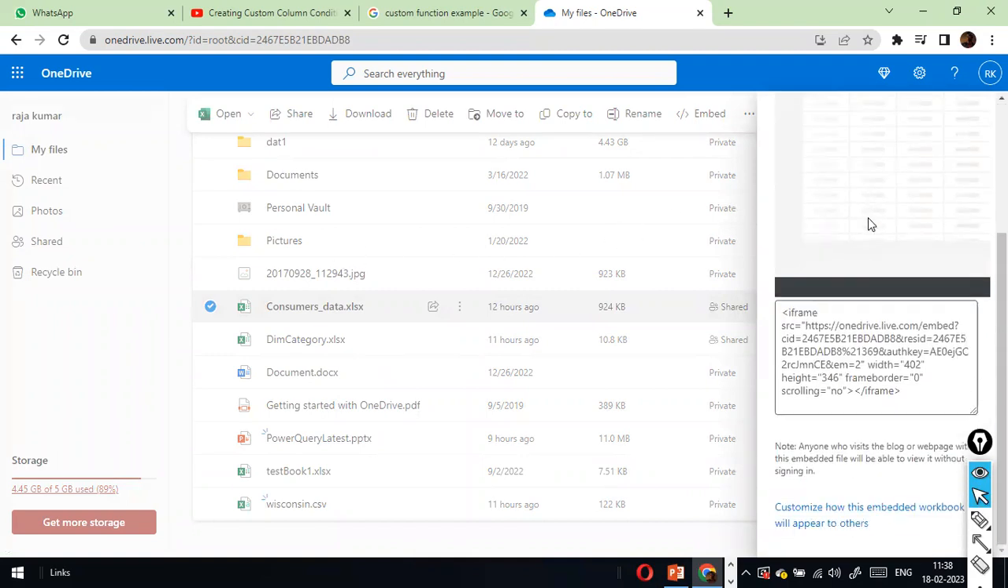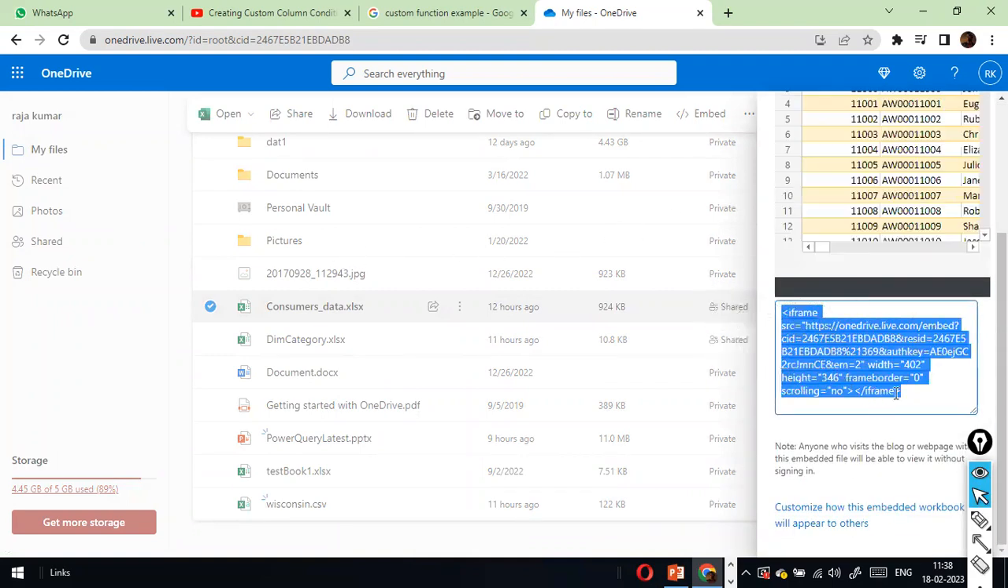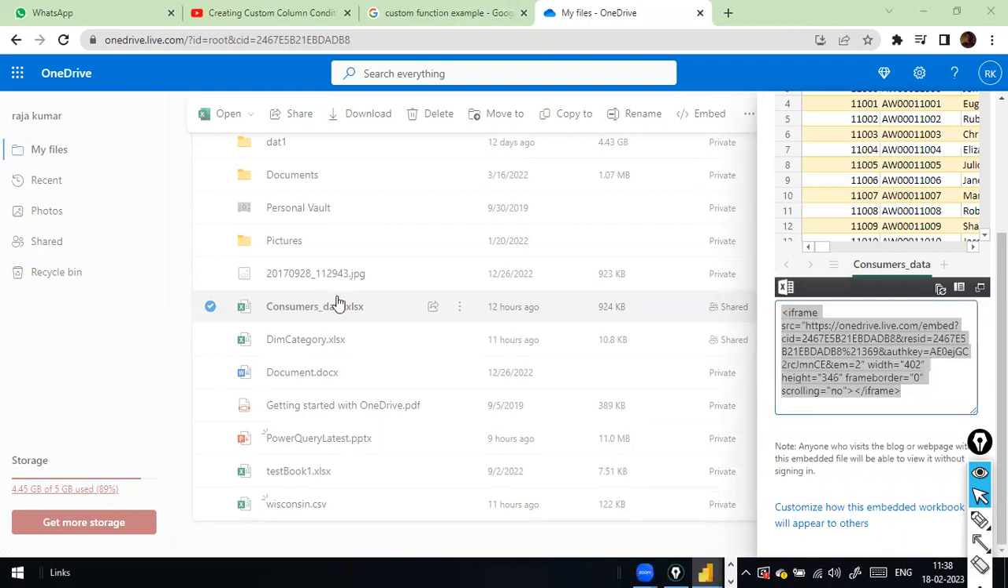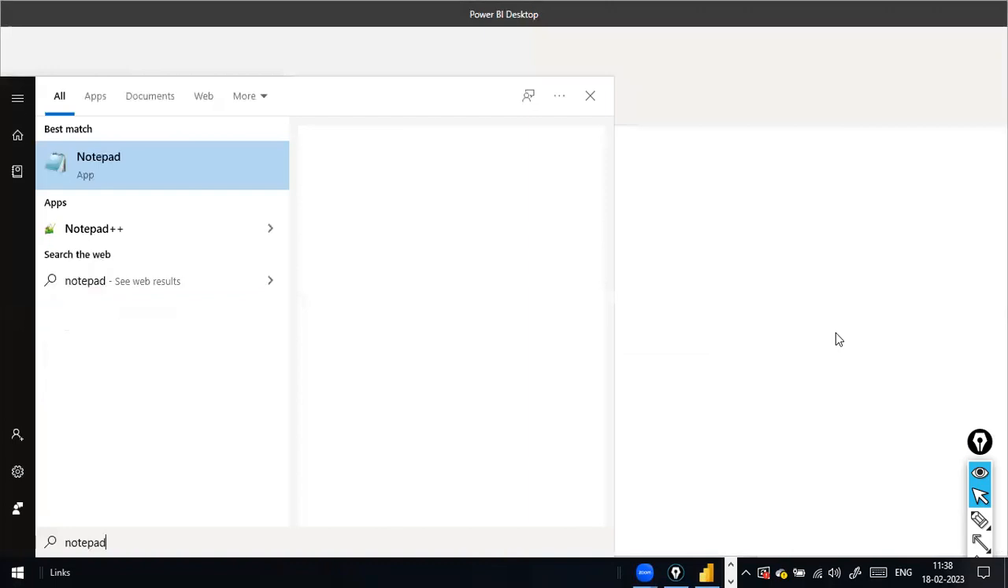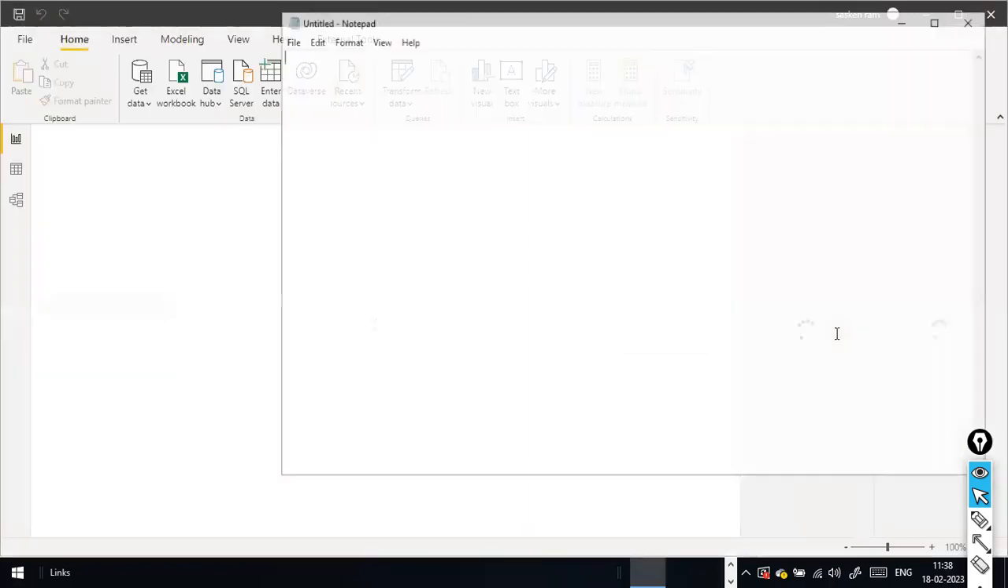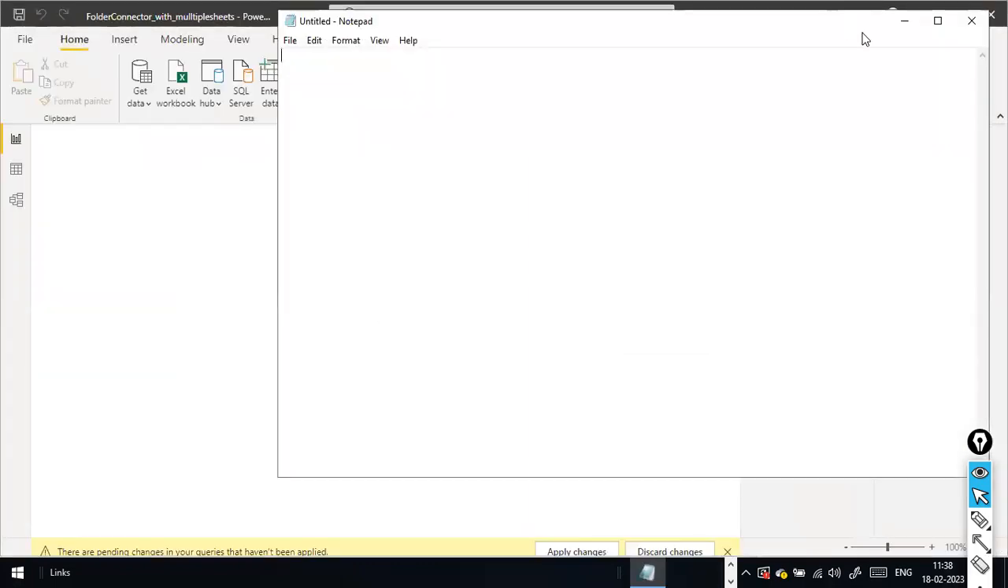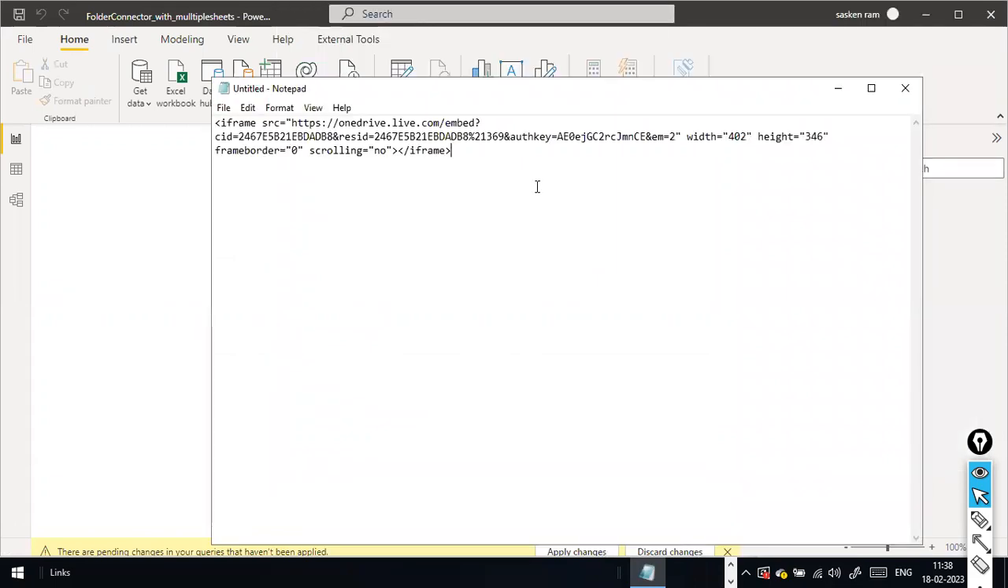On the right side, you will find the iframe here. Look here, the iframe option, and you need to copy this one. Select the file which you want to load into Power BI Desktop, right click on it, and on the right bottom you'll find the iframe script. Then you go to your Notepad and paste it here.